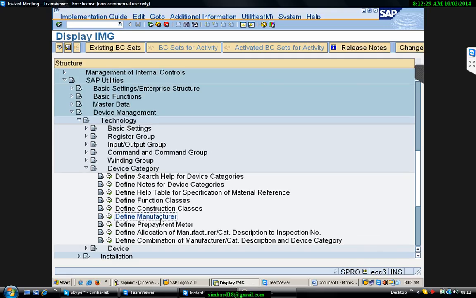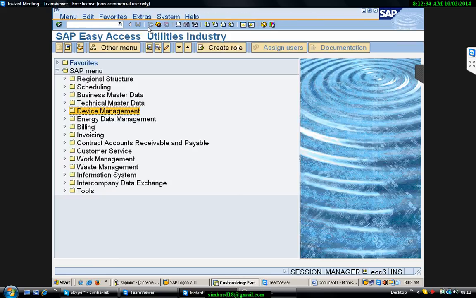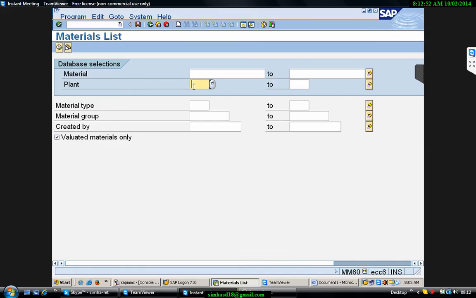So this is the data that will go into the device category. Now more or less the data is available. I can go and create a device category. Before that we will just check what is the material master record we created earlier in our plant. So let me go to MM60 and then find out what was the material we created. So go to D001 plant and then select execute. So plant was DDD. Okay, and then execute.